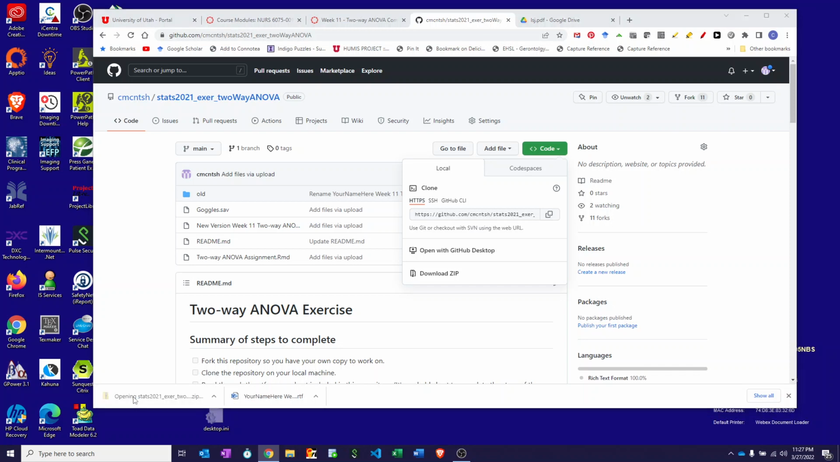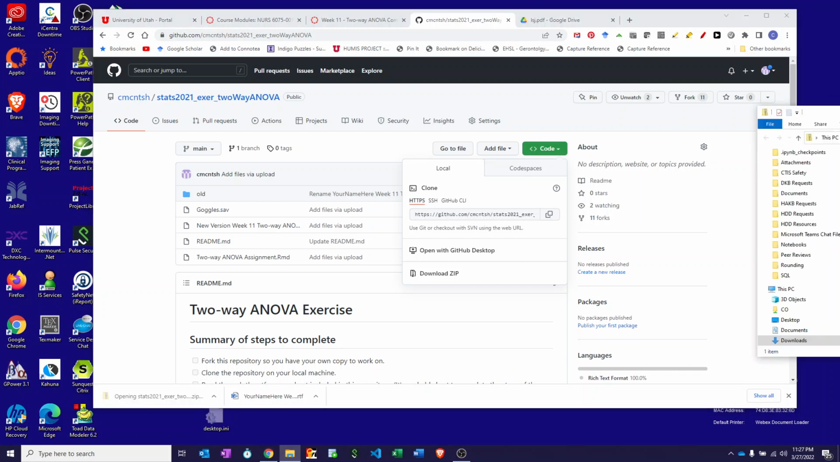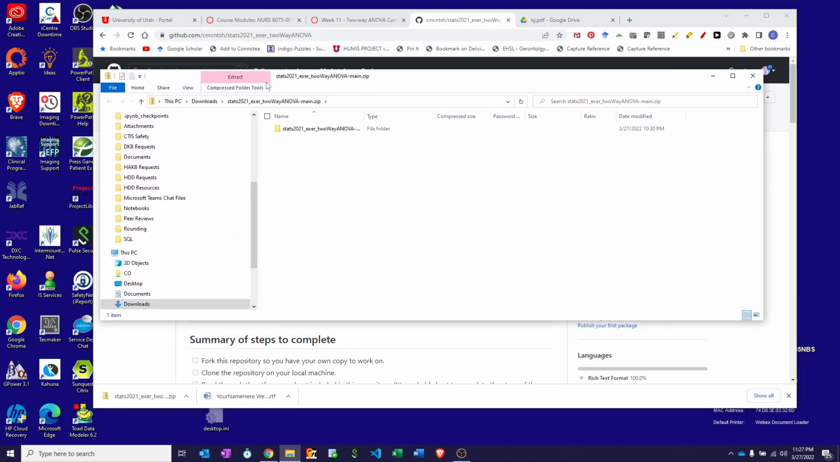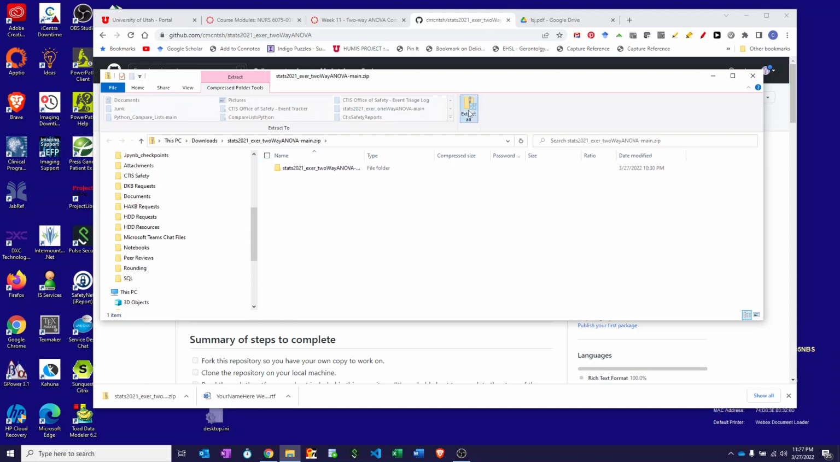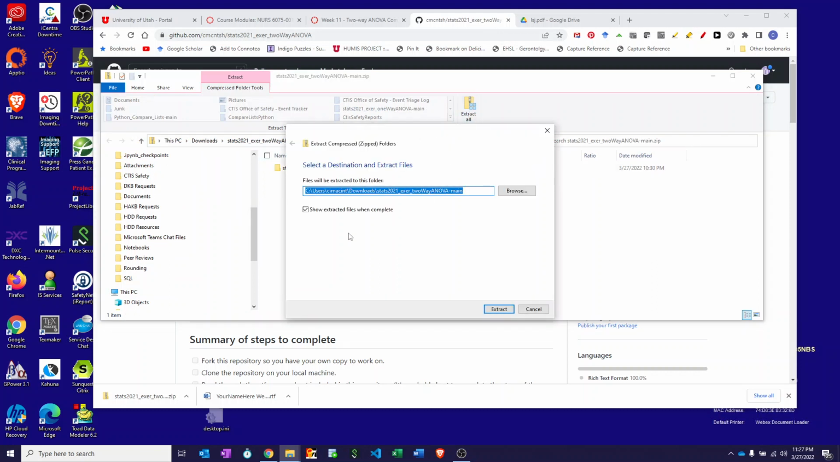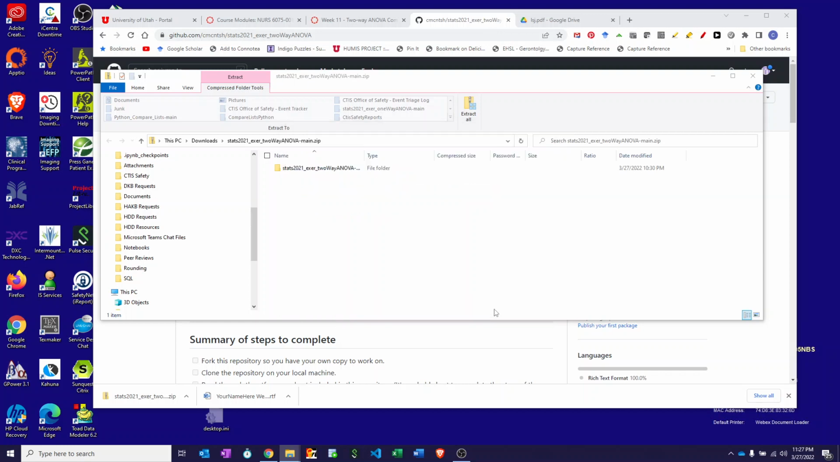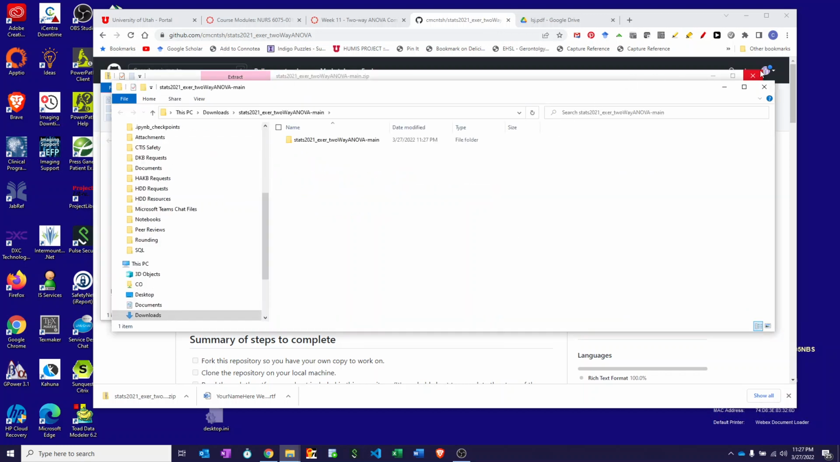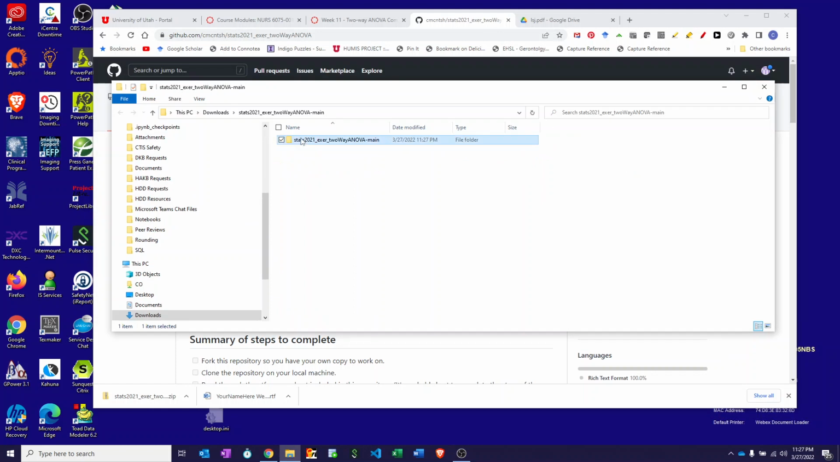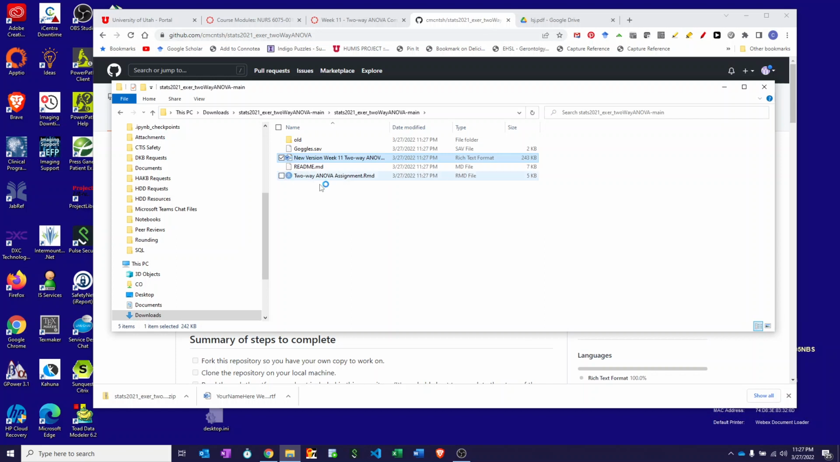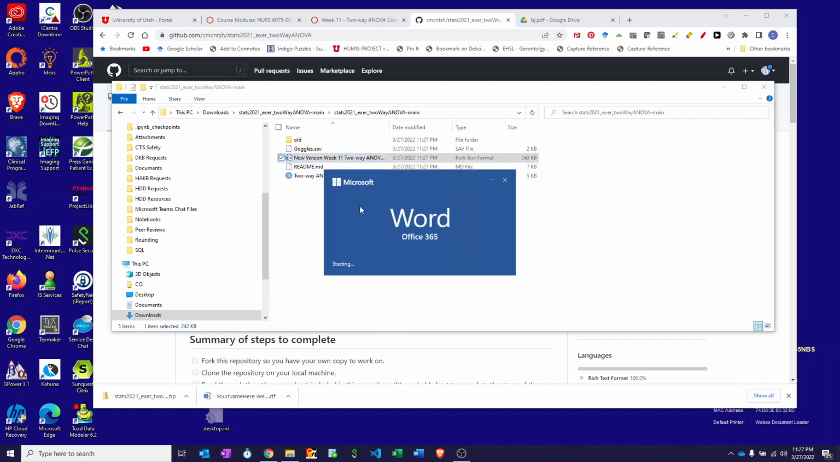and open up the zip file and extract it. In Windows, you're going to use extract all. Make sure the show extracted files when complete option is checked, and extract that. And then we can open the folder and open the answer sheet with instructions.